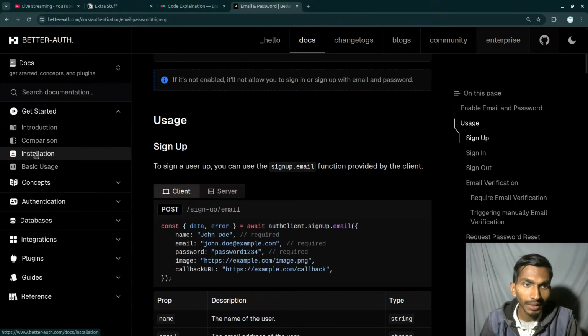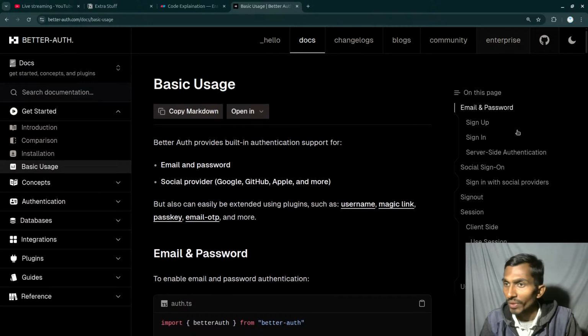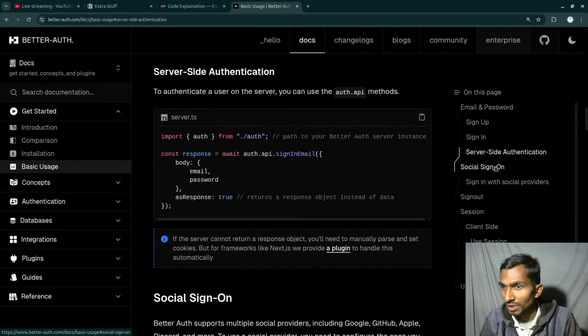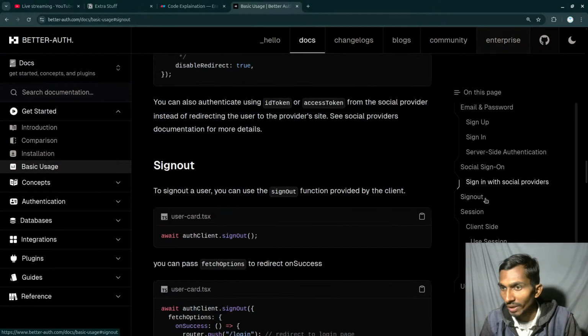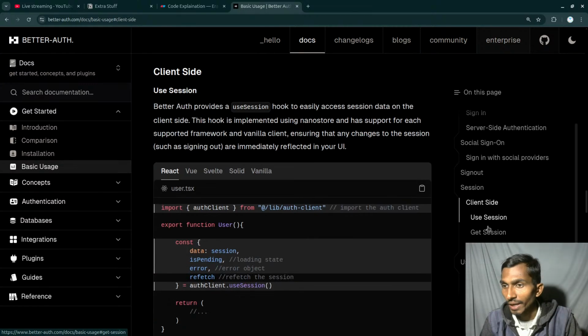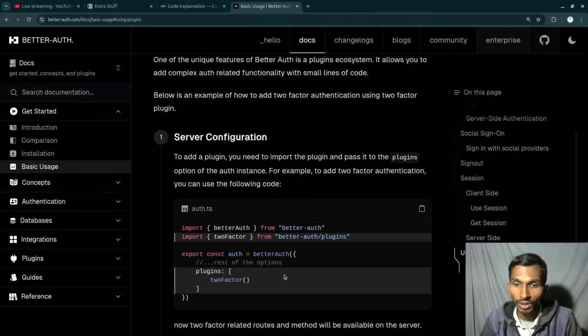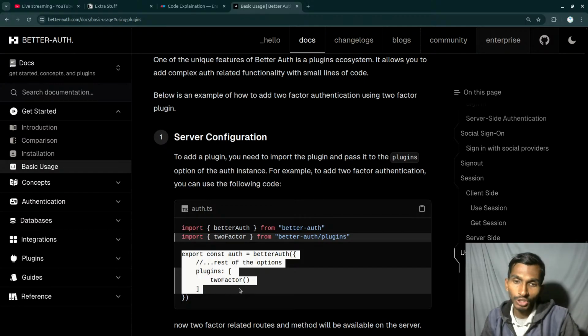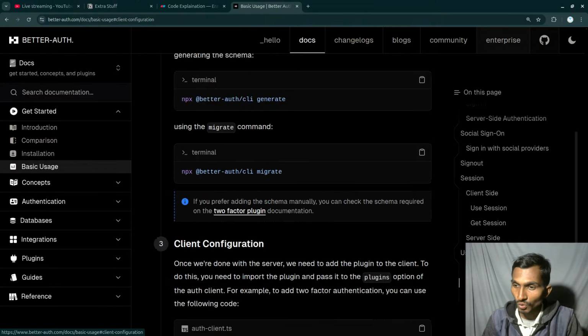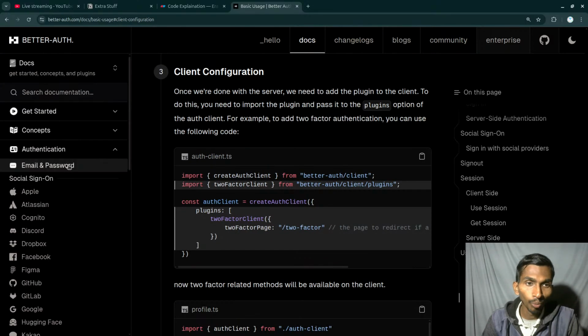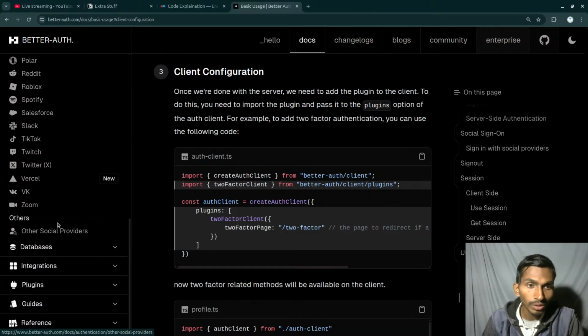If you click on get started over here and basic usage, we have sign up, sign in, server side authentication, sign in with social provider, sign out, session, client session, use session, get session, server side, and the plugins. We can even use the plugins, and for two-factor authentication and all. I will be using definitely these things in future, but understanding the overall things is more than enough for me, especially right now.